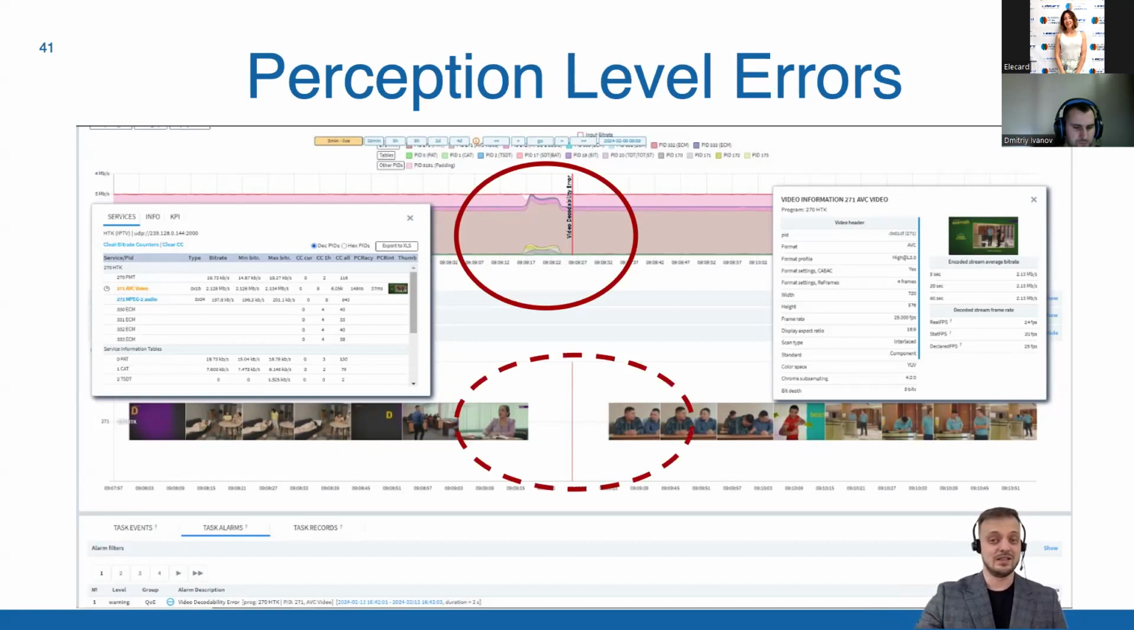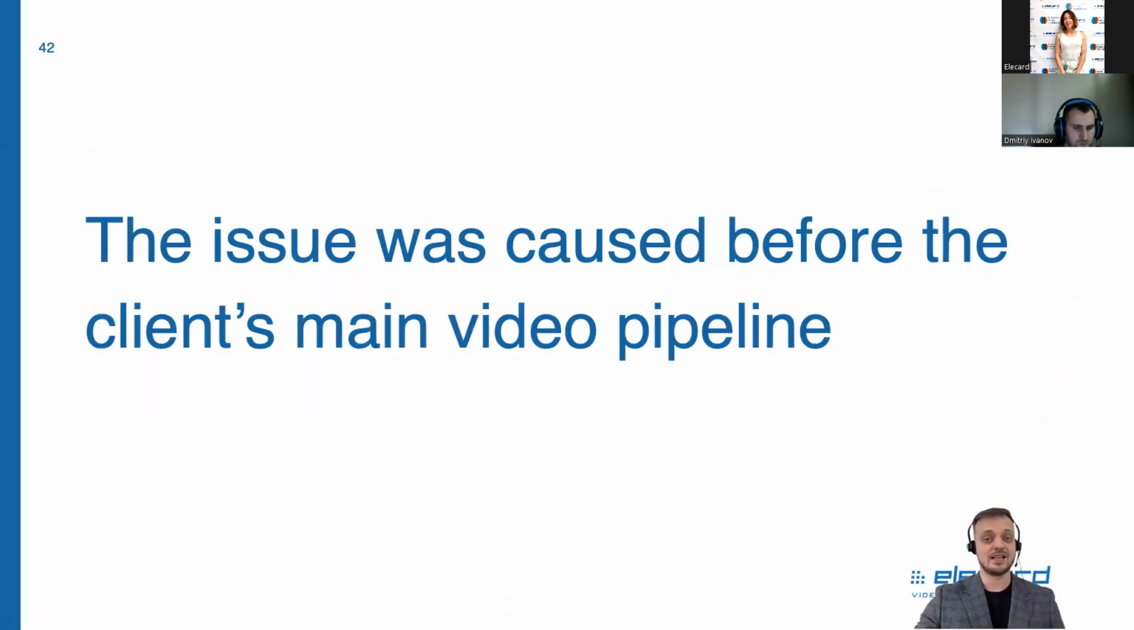So essentially, in this example, we had the client that had bad input. Again, they can monitor what happens within their environment, but what happens before it, it's harder to contain.